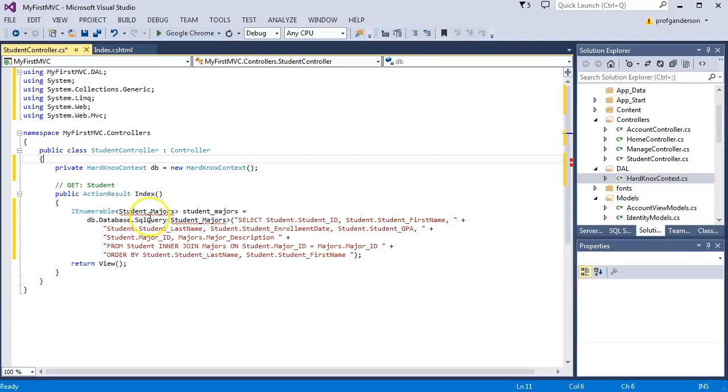So I went ahead and typed in this statement. It says declare a variable called student_majors. Remember, C# is case sensitive. Of type IEnumerable, meaning a collection or a list of something. And a list of what? Student major models. So this will represent 0 to many student major model objects, or in other words, a collection of data. And how do we get that collection of data?